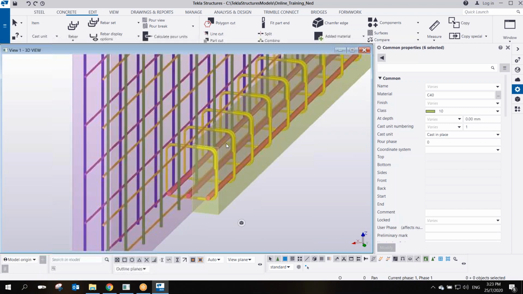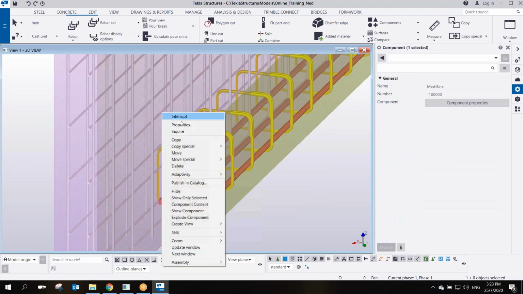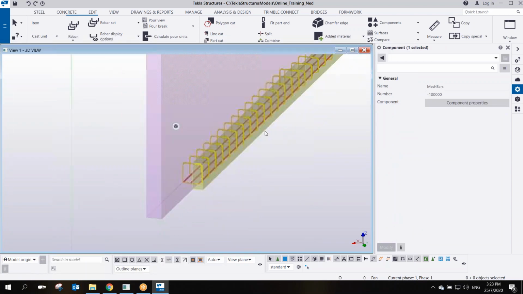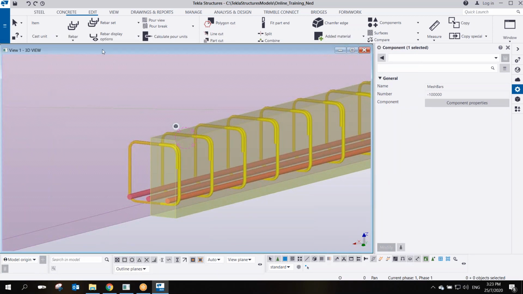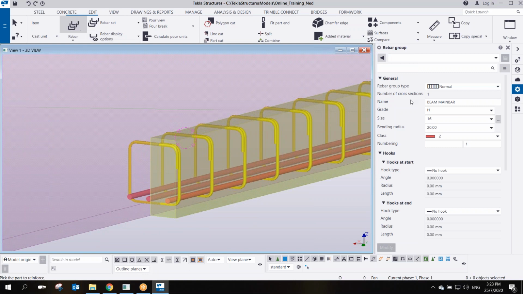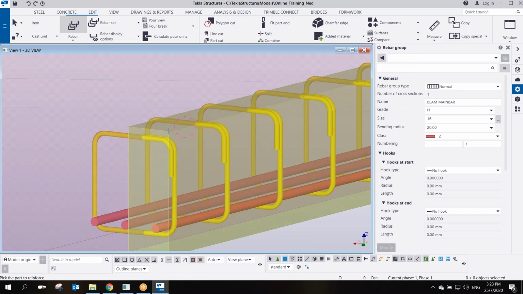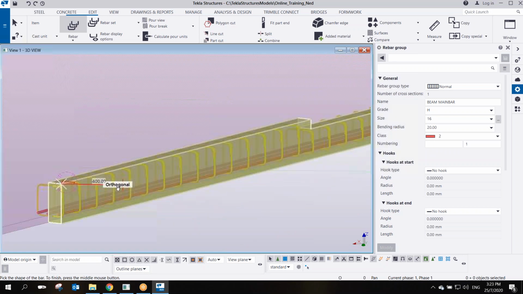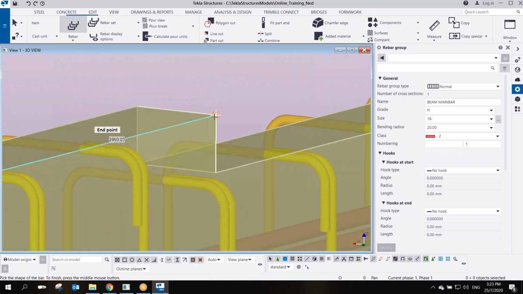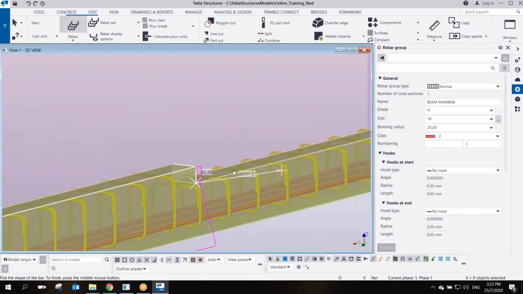All right, so here I can also hide the other bar. Okay, so now select this bar, the main bar. So pick this beam, and then one. So look, I'm going to follow this one, two, and then three. Okay, so that's the shape.